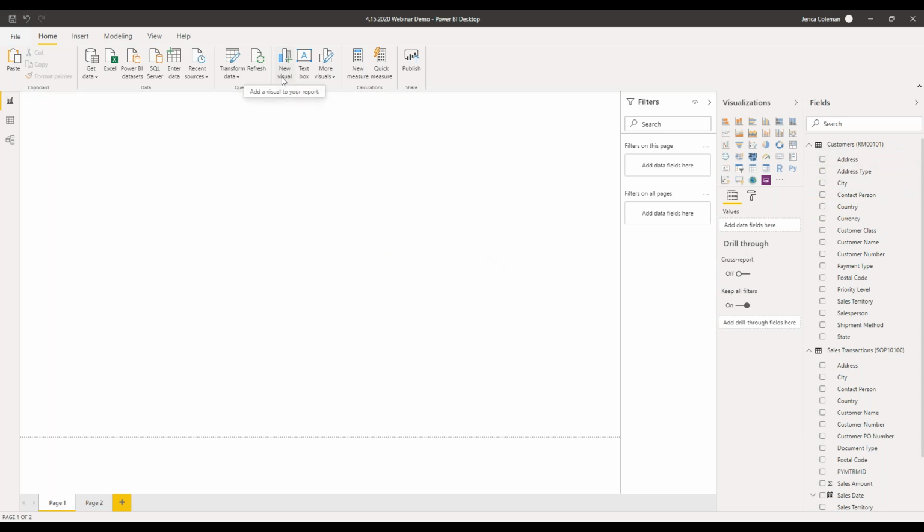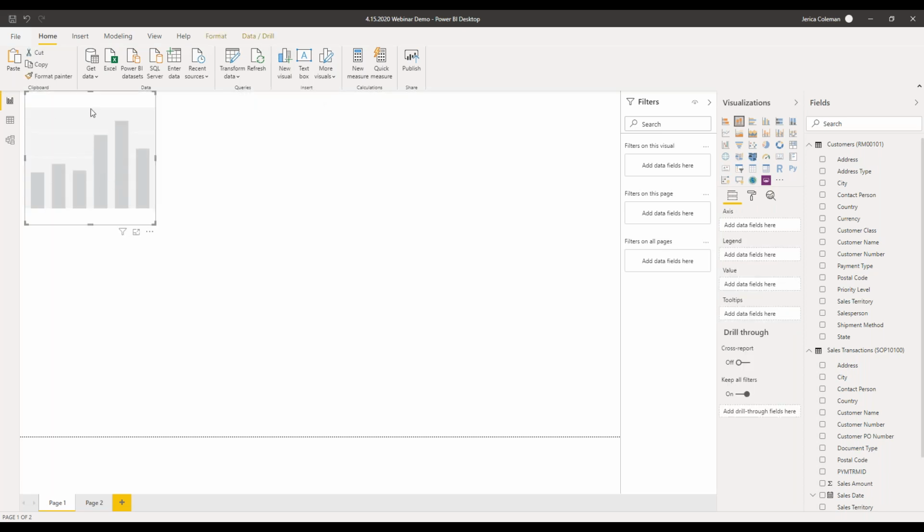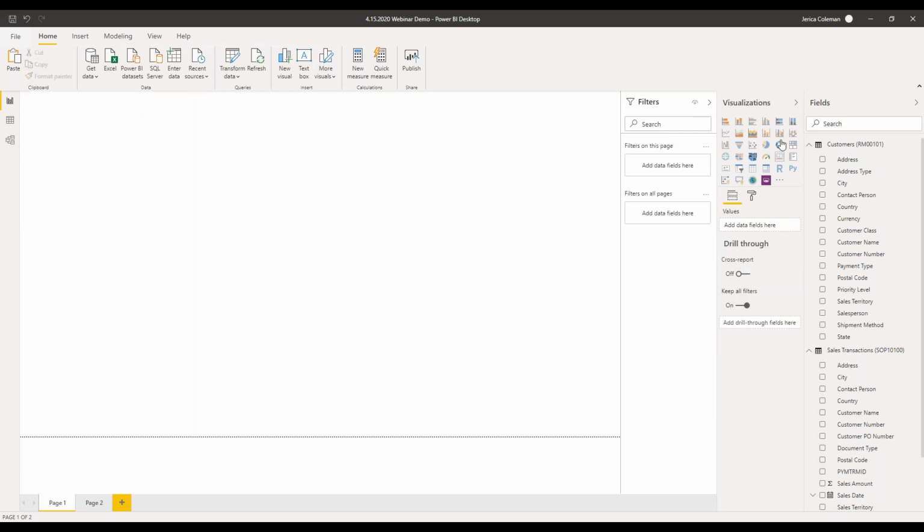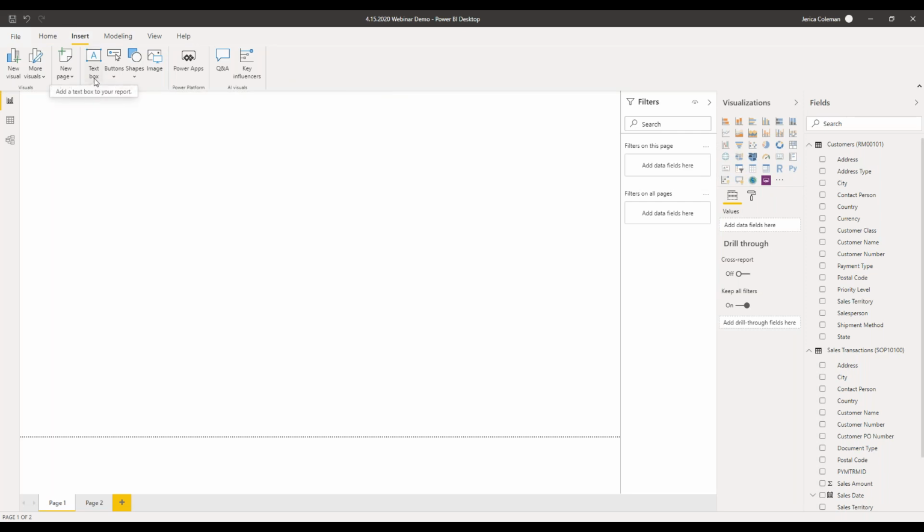You can also, up on this gray toolbar, click on New Visual and it pops up a box, usually defaults to a column type chart, or you can choose from the visualization pane over here to the right-hand side. So when we're looking at the visualization types available, your graphs and charts, the out-of-the-box visuals are right here within this little visualization pane. For the non-data visualizations, you can see that up here. Let's go to Insert. And then you can see we have text box, buttons, shapes, and image.